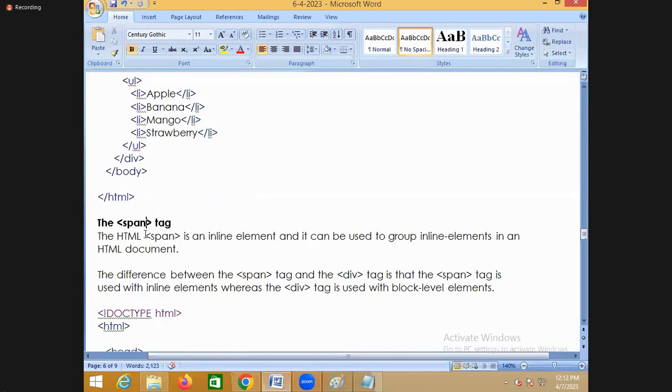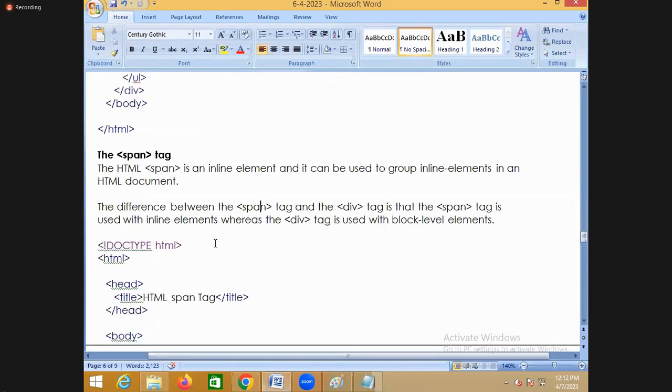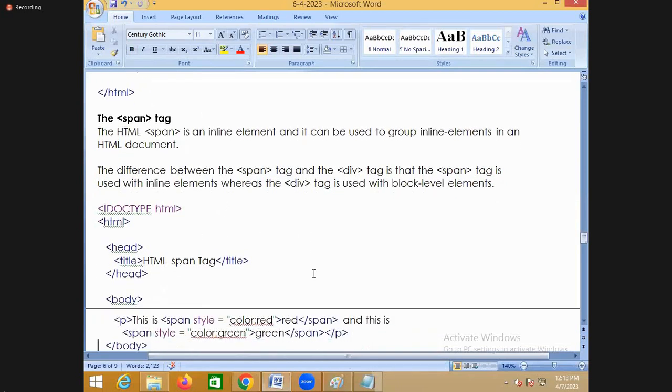Then there is one more tag, and what is the name of this tag? Span is there. There is a division and there is a span. Now the HTML span is an inline element, and it can be used to group inline elements in an HTML document. The difference between span tag and div tag is that span tag is used with inline elements, whereas div tag is used with block level elements.